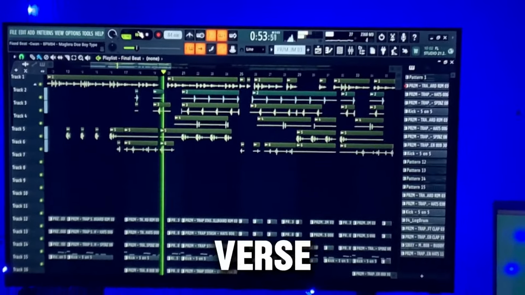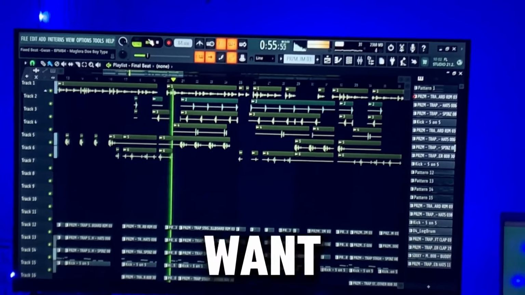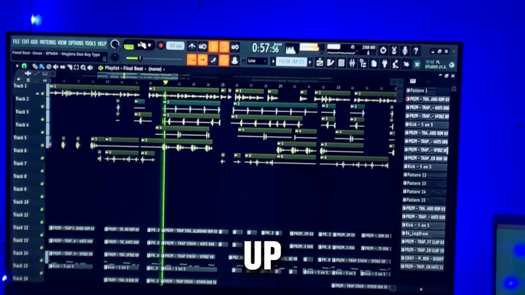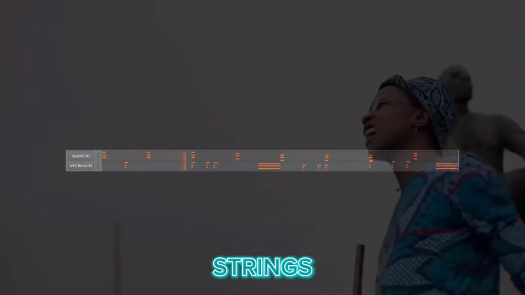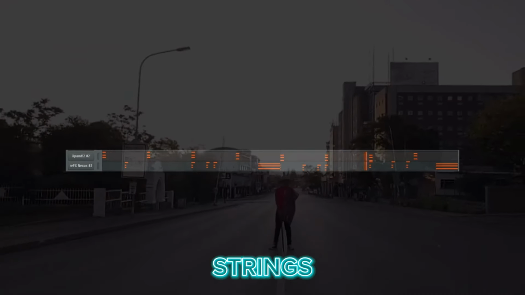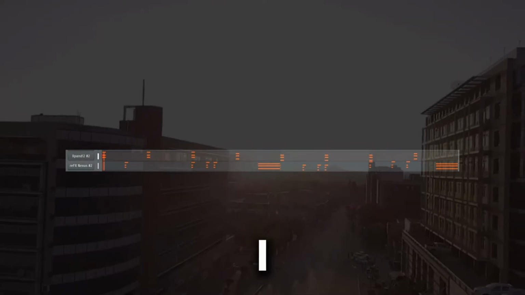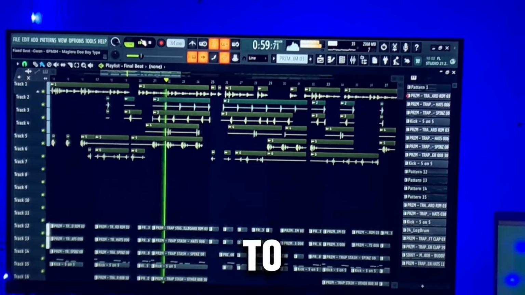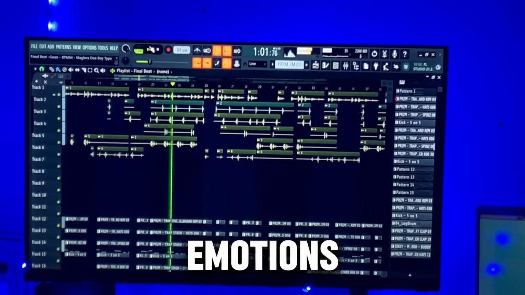What I did on the verse, I added another strings for when I want the hype of the verse to be up. I decided to add these strings to add some more emotion to the beat.